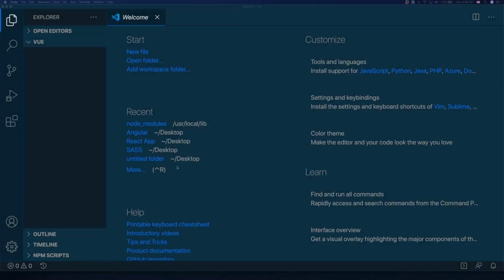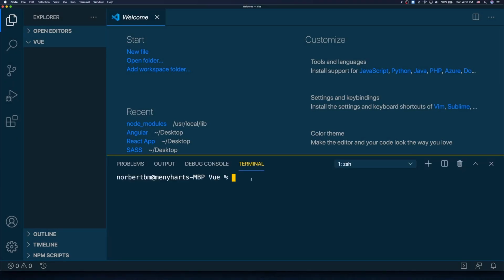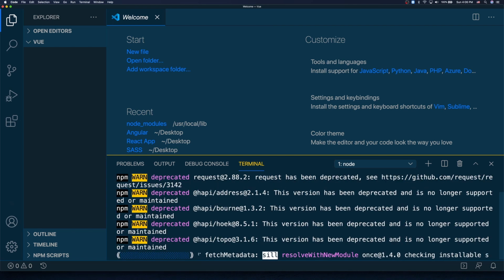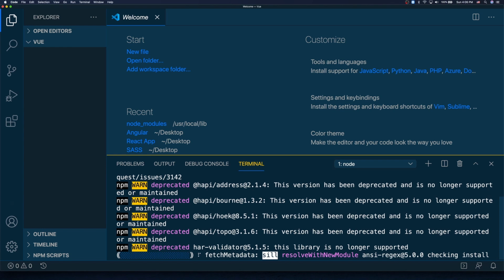Now to install Vue, we need to open up our terminal and type in npm install, and I'm going to install it globally, @vue/cli. Hit enter, and this will take a couple of minutes, but this will install Vue.js on your computer.